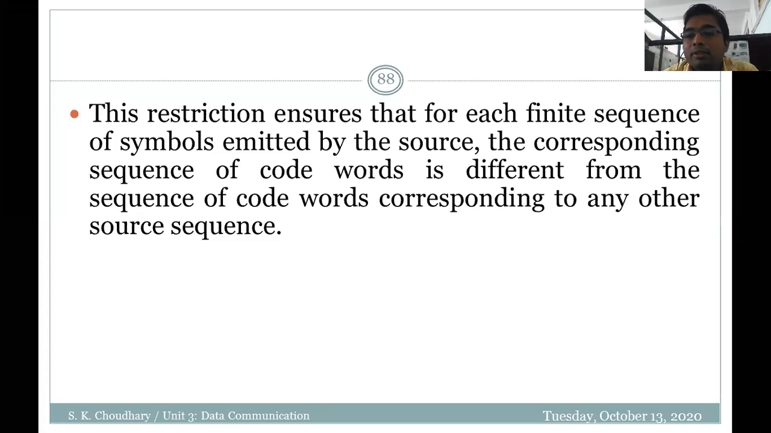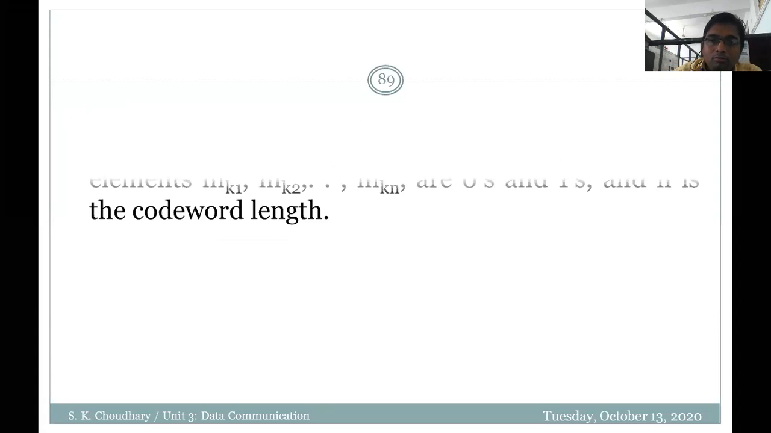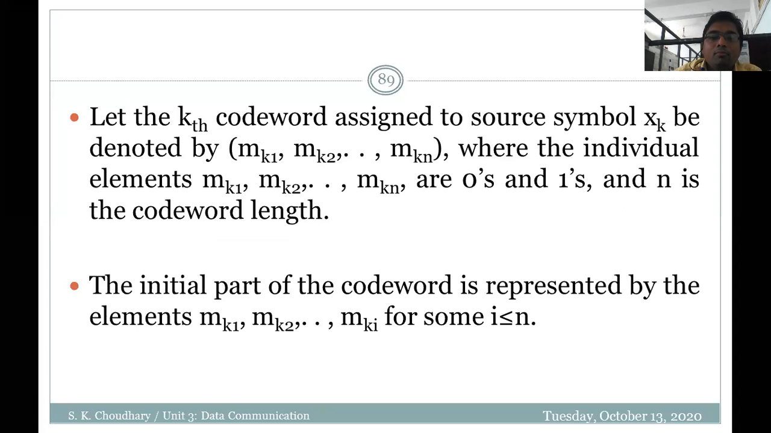And that is done with the help of prefix coding. So we are especially interested in this special class of codes that satisfy these restrictions. That means all the code words should be uniquely decodable. It is known as the prefix condition. So now we have to see how to use this prefix condition.